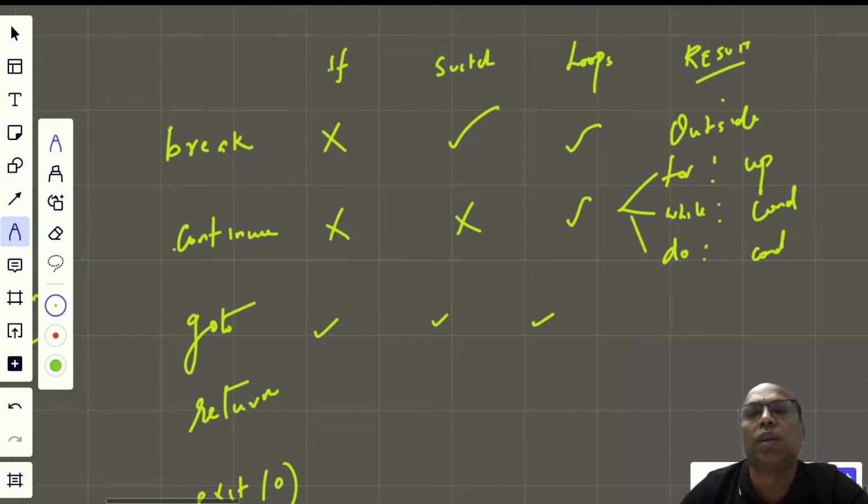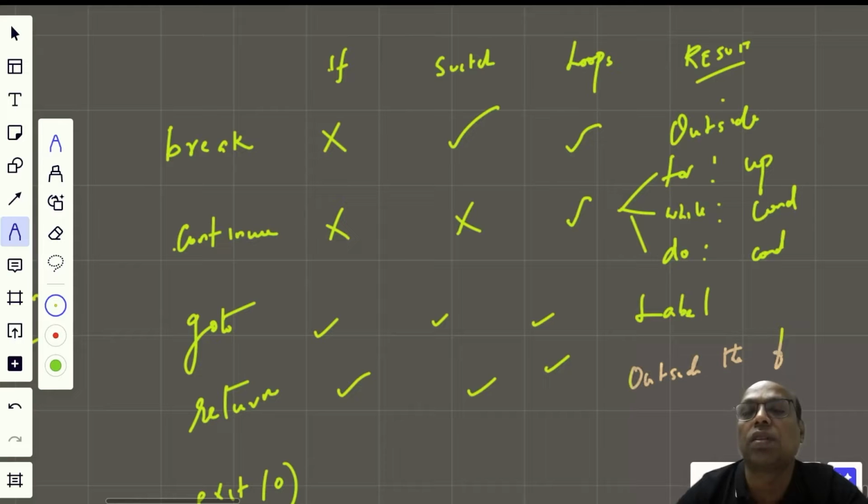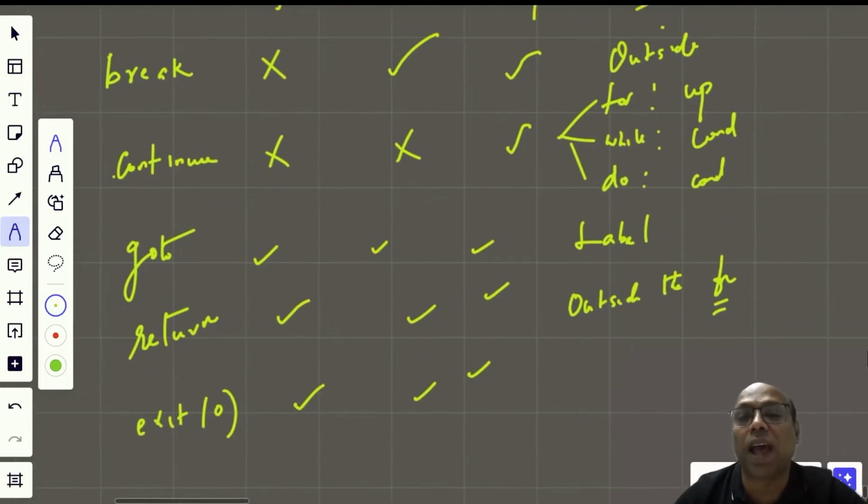Goto can be used anywhere. It will take the control wherever the label is defined. What is a label? We are going to study that, so don't worry about it. Return you can use anywhere. It will take the control outside the function. What is a function? We are going to study that. Exit you can use anywhere. It will take the control outside of the program.